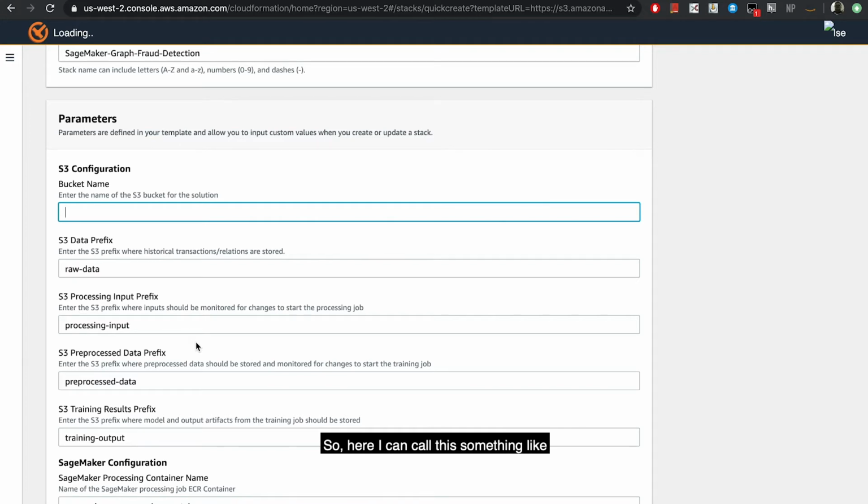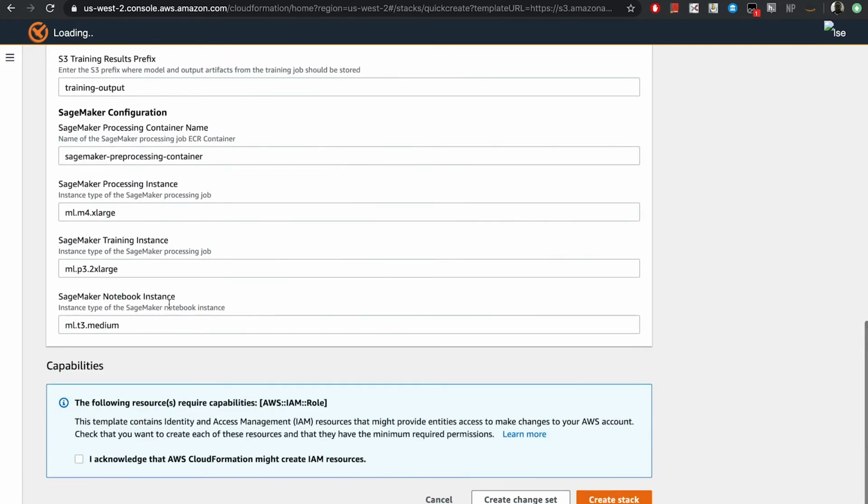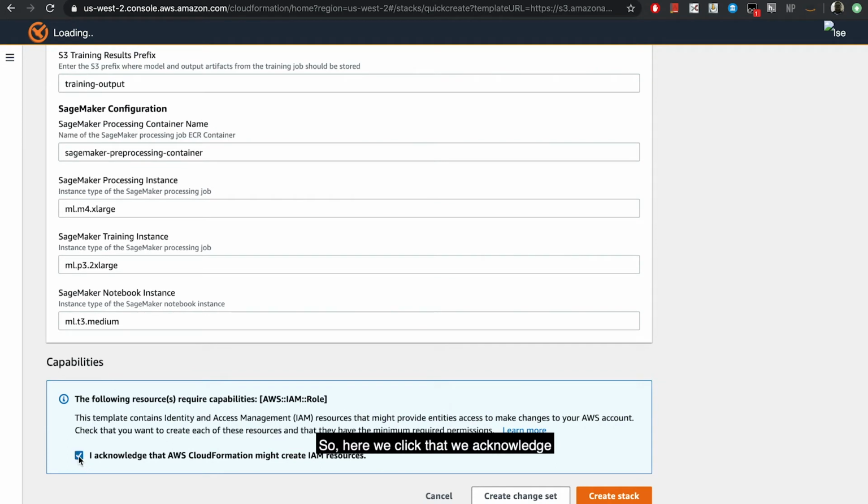So here I can call this something like graph fraud detection demo. And this will ensure that the S3 bucket that's created as part of this launch process is going to be called this. It is important to use a unique name because S3 bucket names are meant to be globally unique. So a good tip for this is to maybe include your AWS account ID or some randomly generated hash code in the bucket name. So here we click that we acknowledge that CloudFormation is going to create IAM resources for this launch, and then we can click create stack.